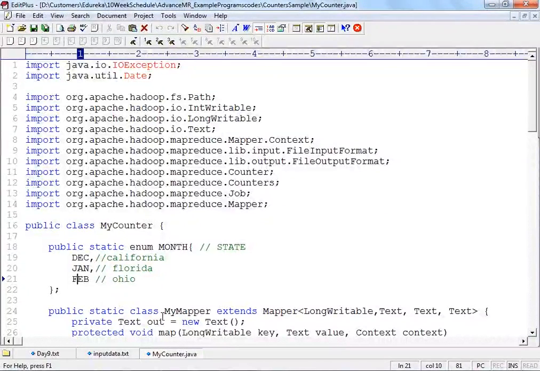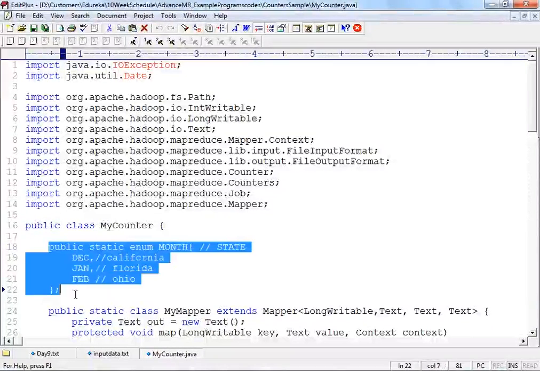Similarly, if you're doing the transaction example and you wanted to find out whether the transactions are coming in the California, Florida, or the Ohio state, I can create an enum for the state also. So I'm just showing you how to create a counter.